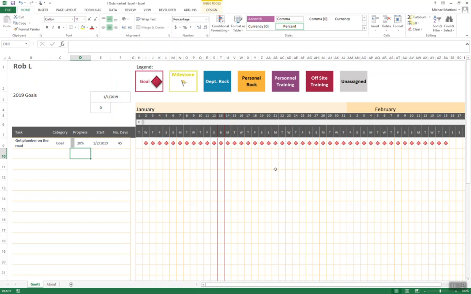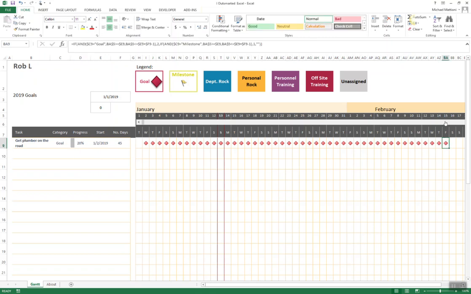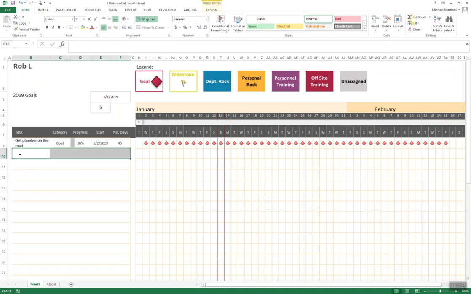As you can see, this is a goal. Here's the goal timeline for the start date and the end date. You can see the 45th day is February 15th, which is a Friday. So what are some underlying tasks to getting Dan in a truck? What we're going to need to do is, let's say, buy a truck. When it comes to buying a truck, I'm going to put that under a milestone.